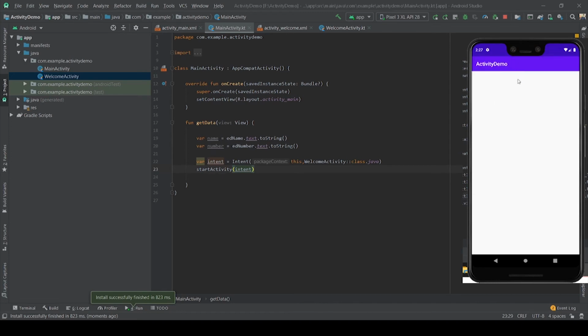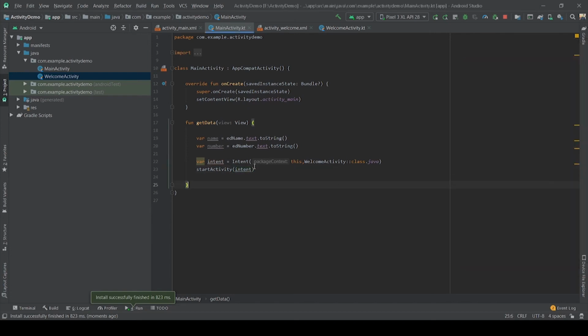Okay, so it is working very fine. See, it is working fine. Now let's pass the data. All the data is in the name and number variables.